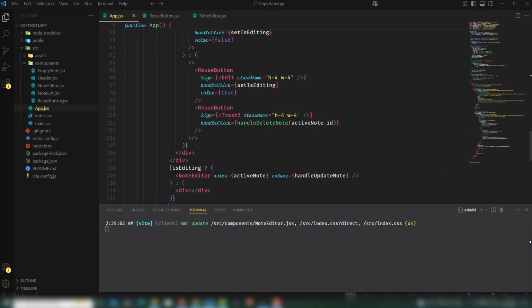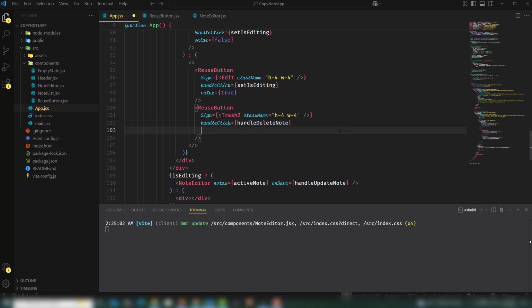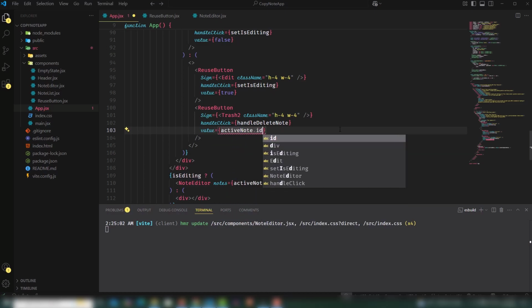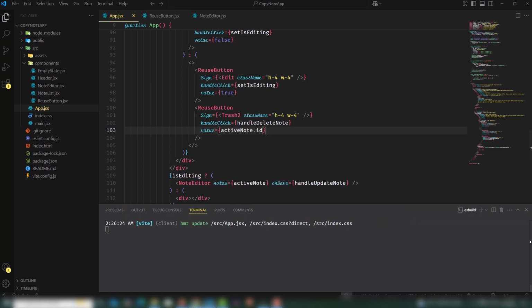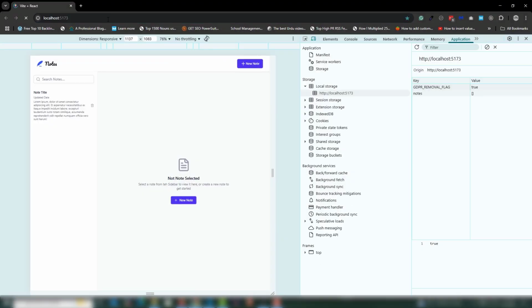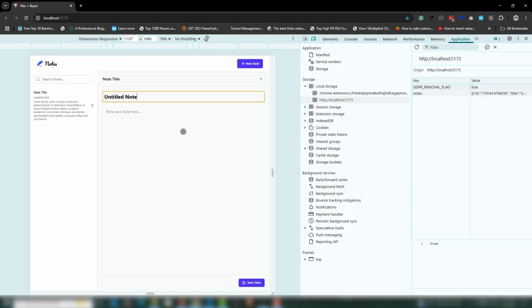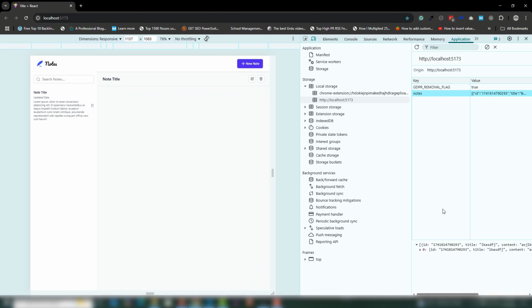I have tried many things, but I think the problem is here. I have passed just the handle click event, handle delete, and the value I need to pass is active note.id. I tried many other things, but I think this has a problem. So let me refresh it, click on it, use something, click to save, click on it. As you can see, I'm getting the value from local storage.